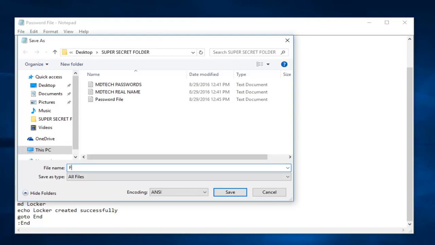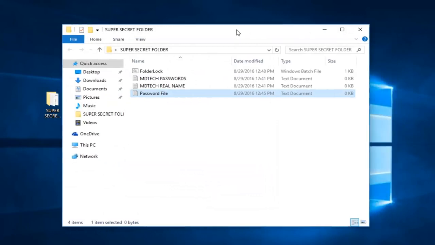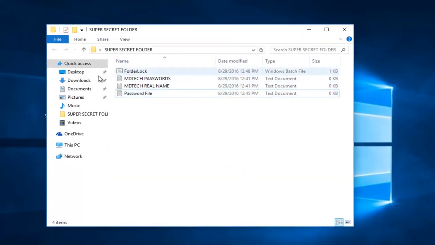And then you want to save the file name. You want to save the file name to folder lock or whatever name you want to save it as, but you have to put a .bat at the end. You want to save it as a bat file. That's very critical. And then you want to left click on save. Now we can close out of our notepad file. Now we see that we have a Windows batch file in our secret folder here. Now we want to double click on our Windows batch file we just created.